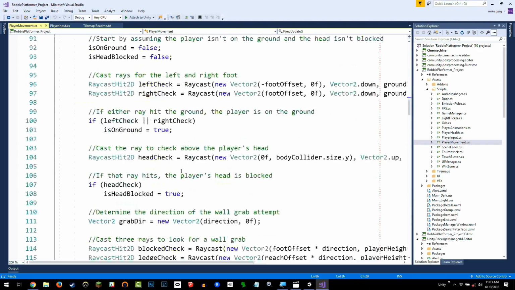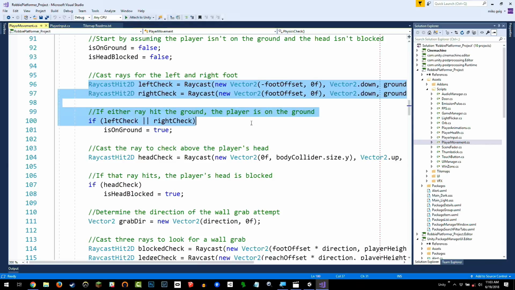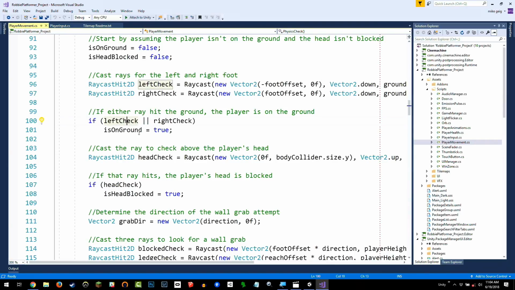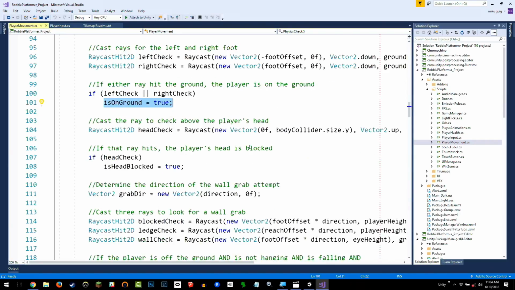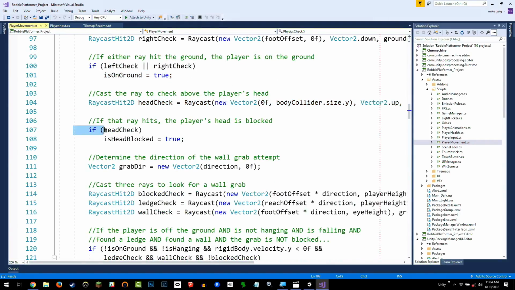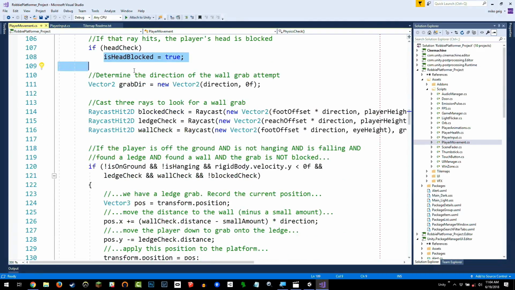Our physics check, we're going to say, okay, let's do our ground check. Left and right foot. All right, let's raycast out. Did either my left or my right foot hit the ground? If so, we're on the ground. We're going to do a head check, and if our head check came back true, there's something directly above our head, so our head is blocked. You notice we're not really doing much here, we're just setting some flags, we're setting some state. And then finally, the grabbing.